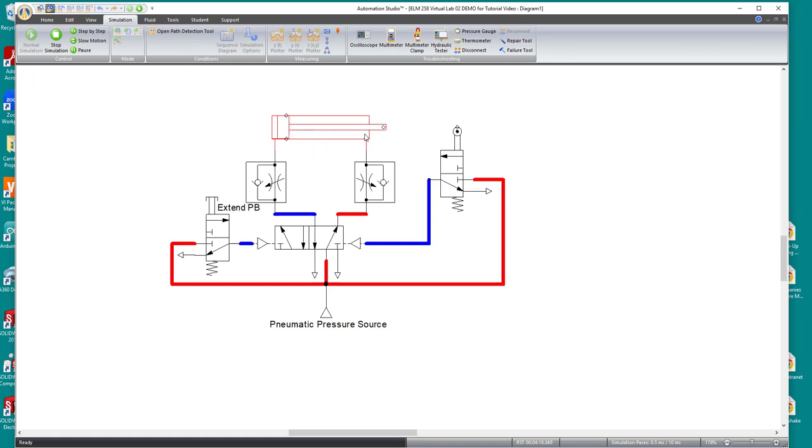When it's extending, it's flowing through this restrictor, which we've just opened up, almost all the way. When it's retracting, it has to flow through this restrictor. It can't flow through this check valve. So that's still closed down. So I can click on that and change that speed as well. So now it's going very freely.